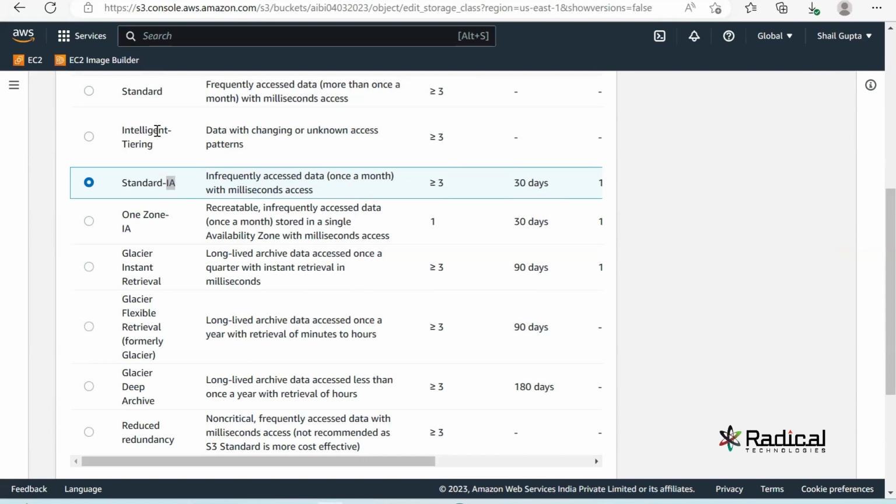So let's say you uploaded the picture, the object. You are accessing it now, you are using it now. Maybe after some time you are not using it, but you are not migrating it to one zone or to standard IA and so on. Should AWS automatically convert it into standard IA, so that you pay less because you are not using it? Yes, it will automatically convert into the standard IA.